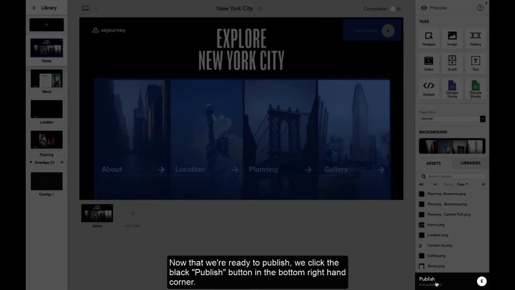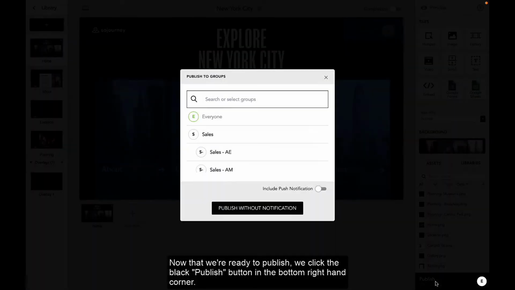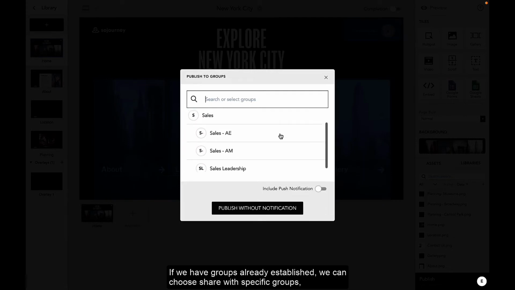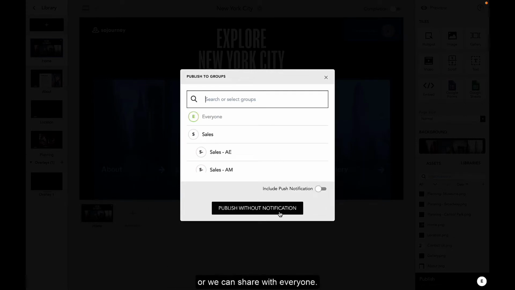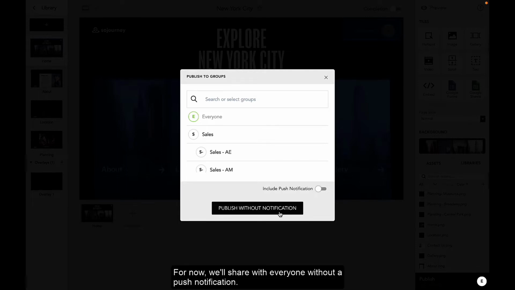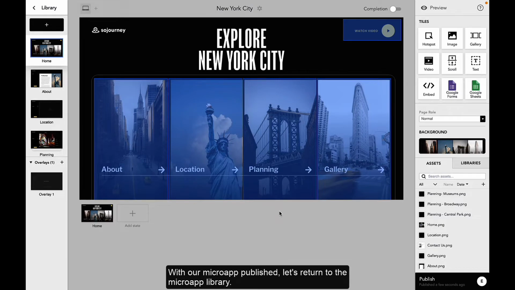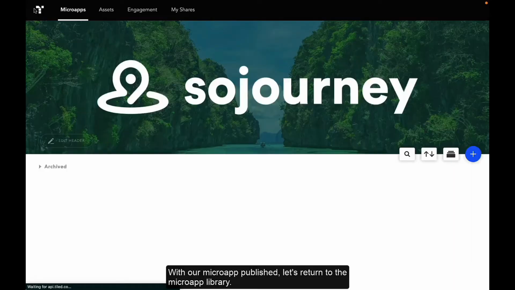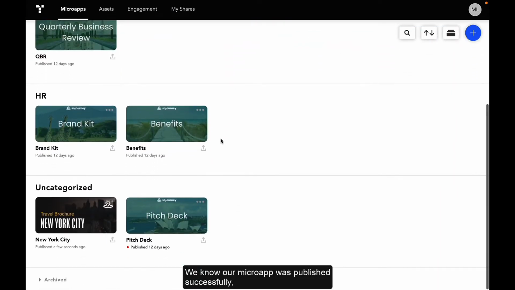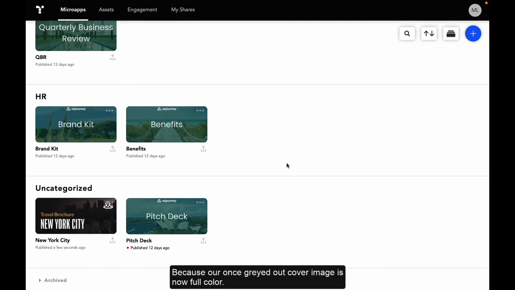Now that we're ready to publish, we click the black Publish button in the bottom right corner. If we have groups already established, we can choose to share with specific groups, or we can share with everyone. For now, we'll share with everyone without a push notification. With our microapp published, let's return to the microapp library. We know our microapp was published successfully because our once grayed out cover image is now full color.